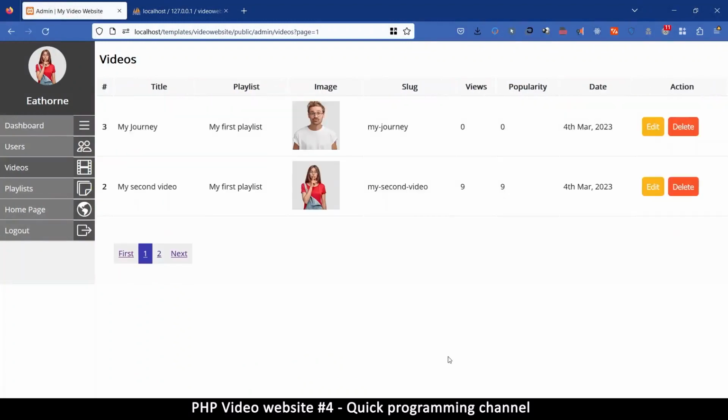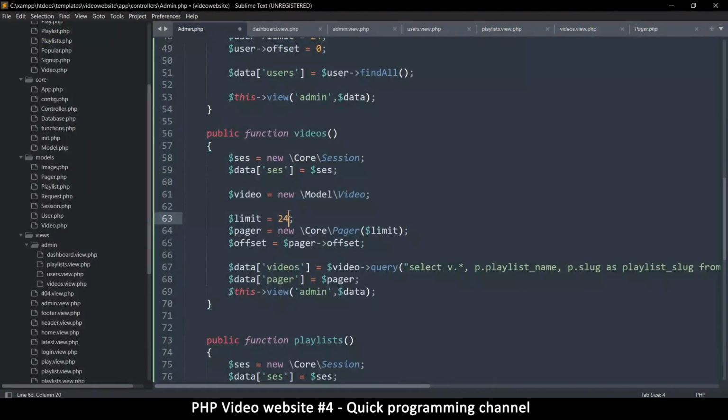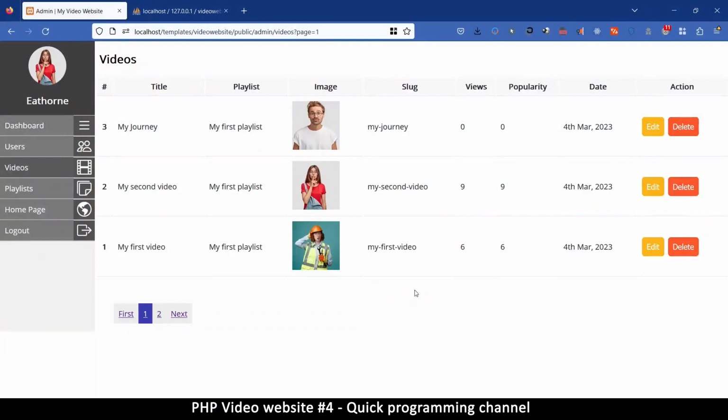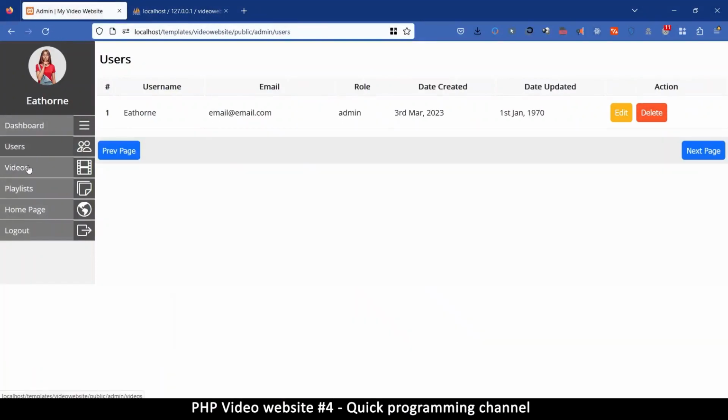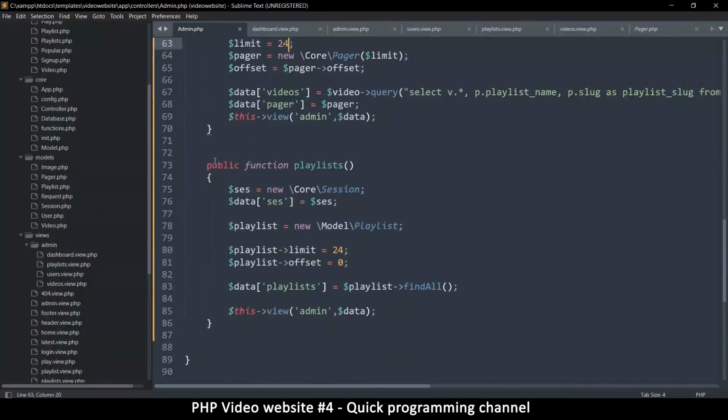Go back to the first. And there we go. So you see, it works. I'm gonna put 24 videos that you can show here, and there we go. So pagination is working on videos. It should work on users and playlists as well. So let's move it to playlists as well.